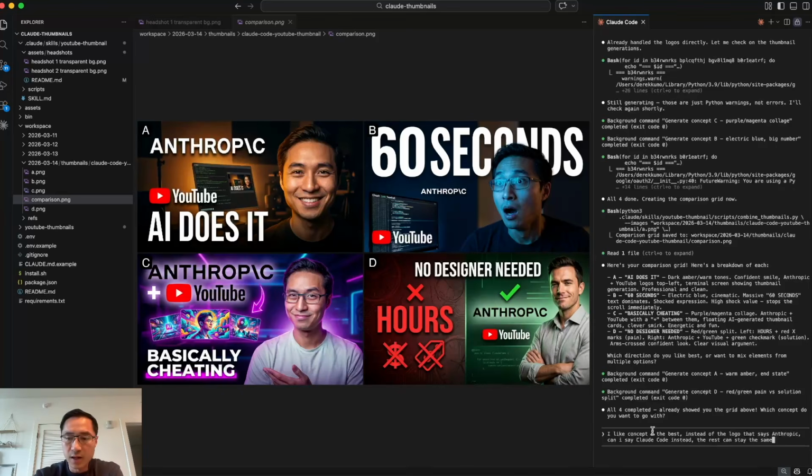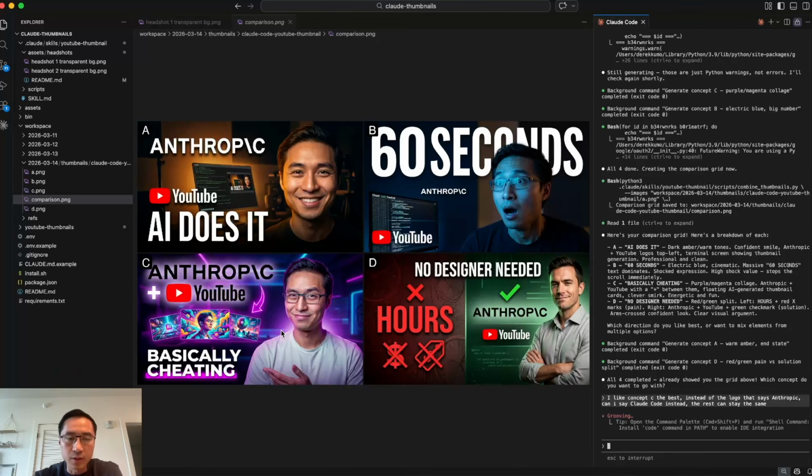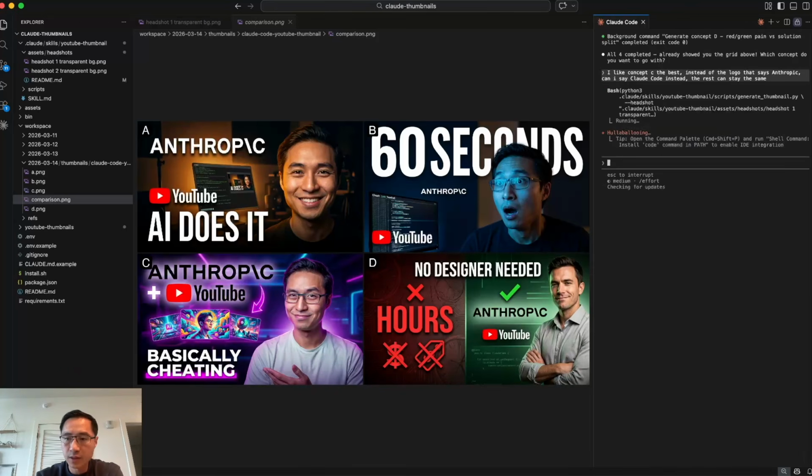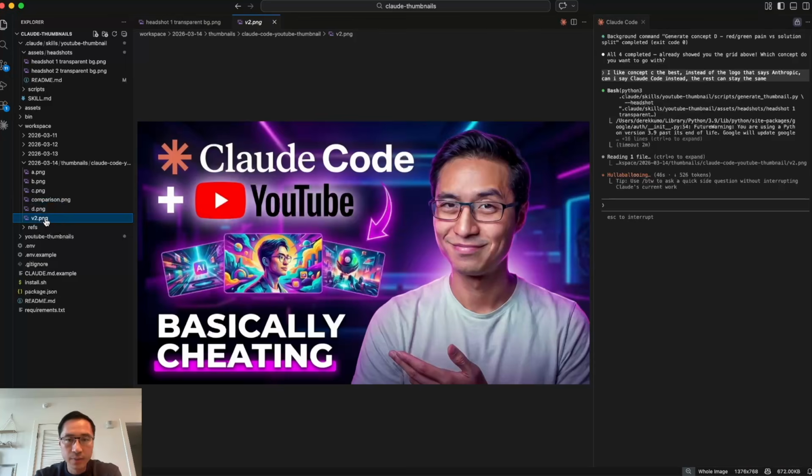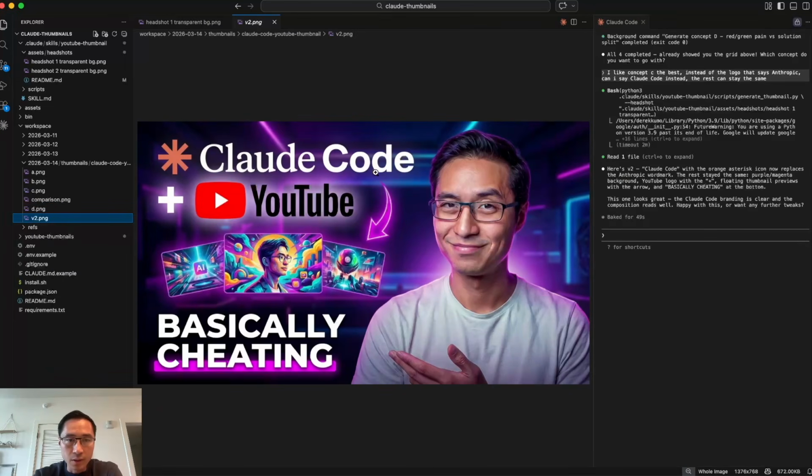I'm going to say I like concept C the best, but instead of the logo of Anthropic, can it say Claude Code instead? Because I think people are more familiar with Claude Code, and I'm going to say the rest can stay the same. So we're going to take concept C and make some minor adjustments to it. Click on enter, and it generated version 2 here. Now we see the Claude Code logo instead of the Anthropic logo, and the rest is the same. This was the before, and this is the after.